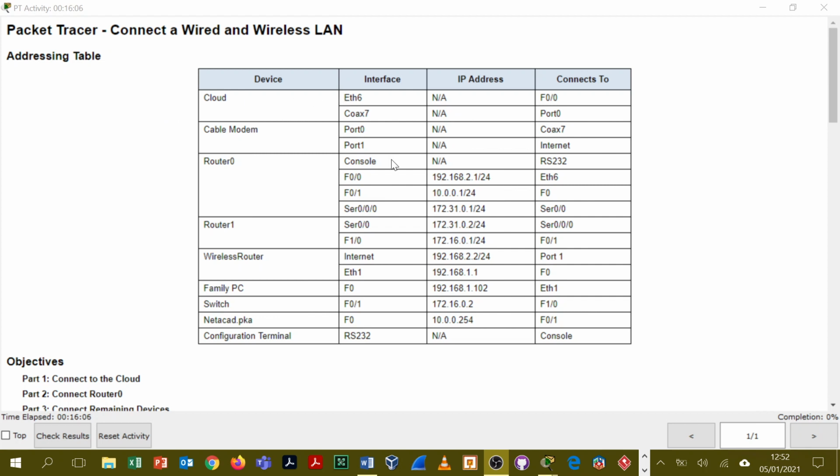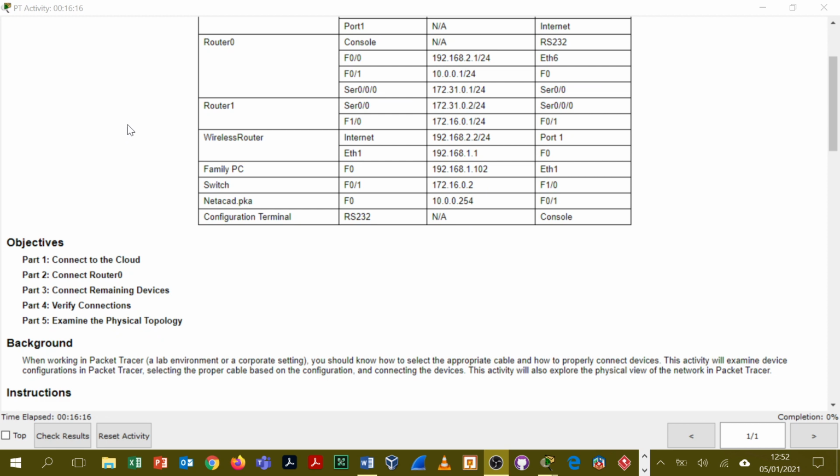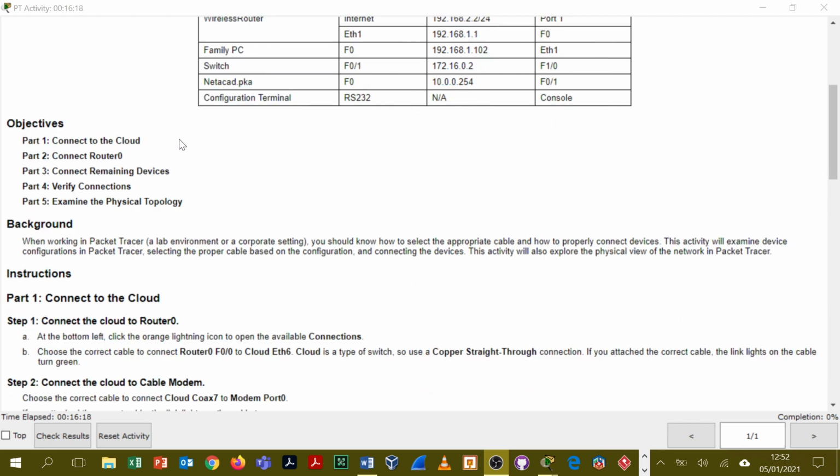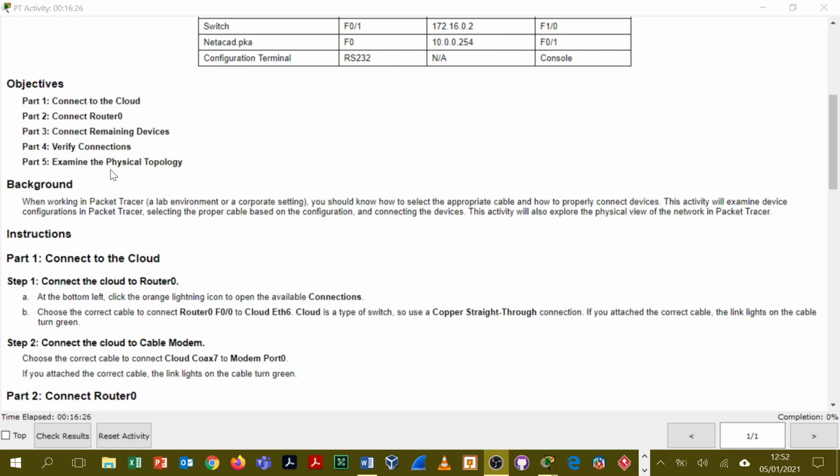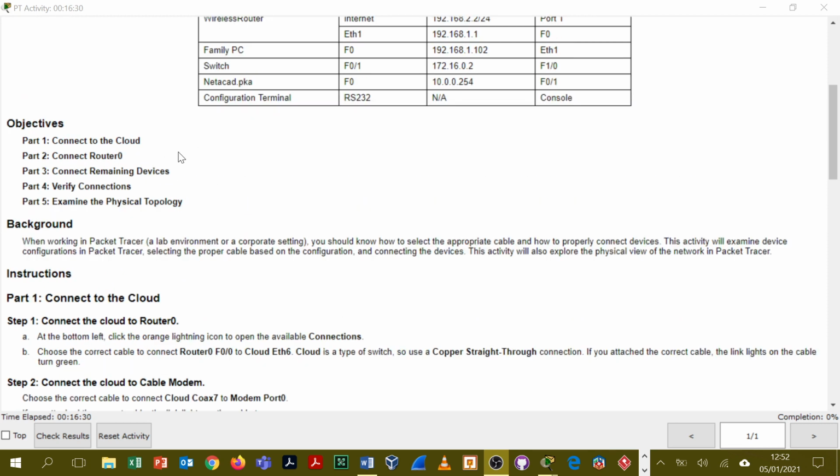We have our addressing table as always with all the devices and the various interfaces and IP addresses and what they connect to. We have objectives for this exercise, which is to connect to the cloud, connect to router 0, connect the remaining devices within the network, and verify connections, and then examine the physical topology of our network.